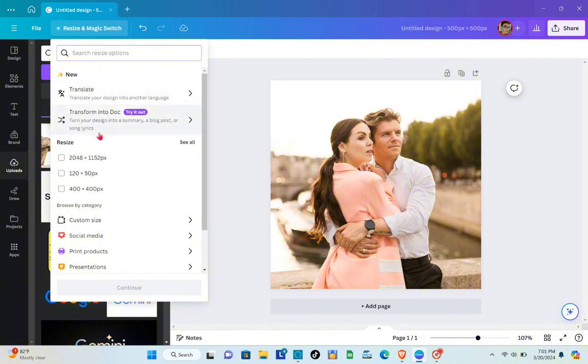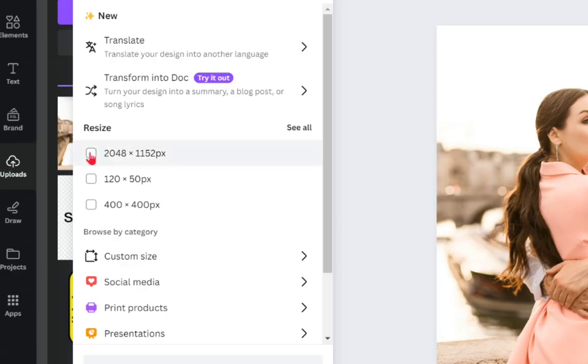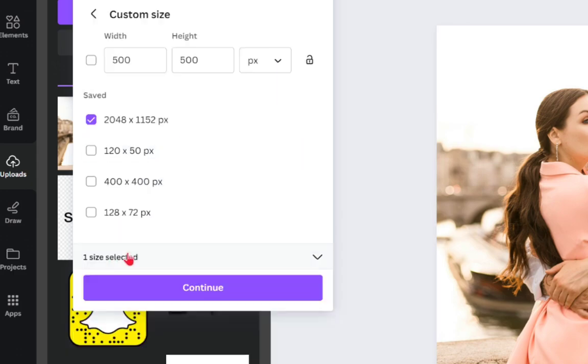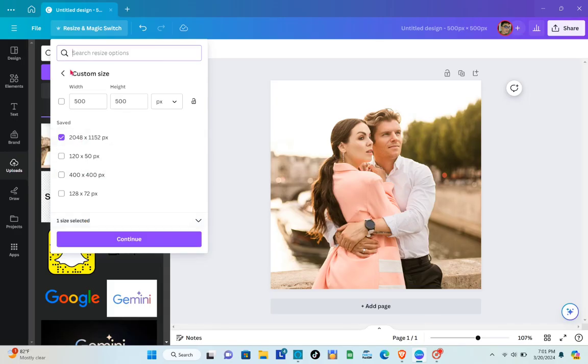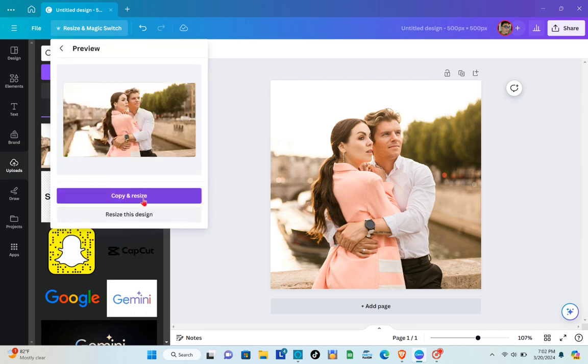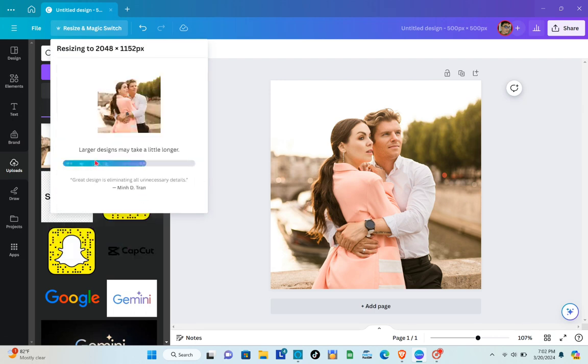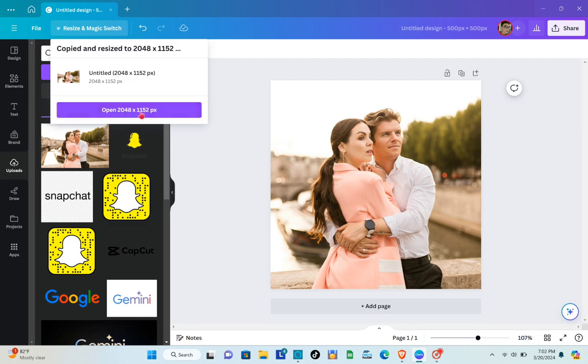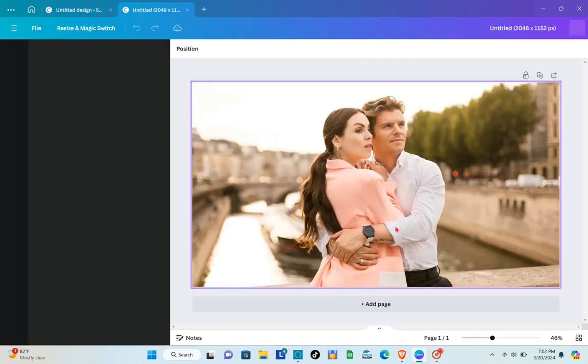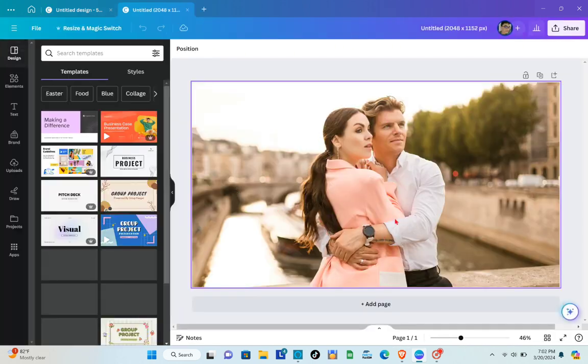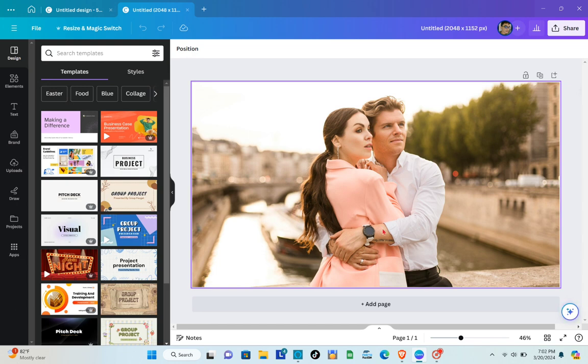Now that you're here, you just have to select the size, or you can simply click on the Customize size option. Then you can type out the size of your image. After that, just click on Continue, then click on Copy and resize, and then just wait. Now just click on this option to open. And finally, I now have the perfect height and width for my image.